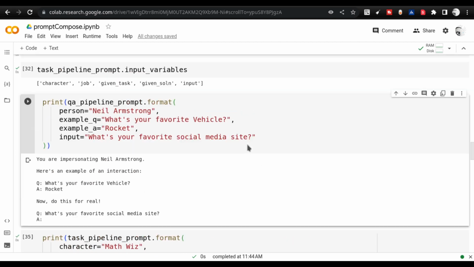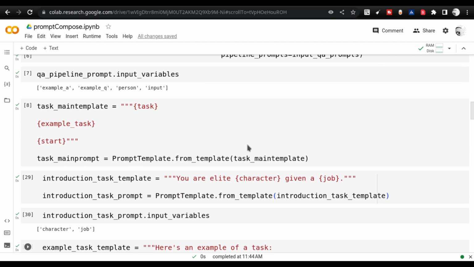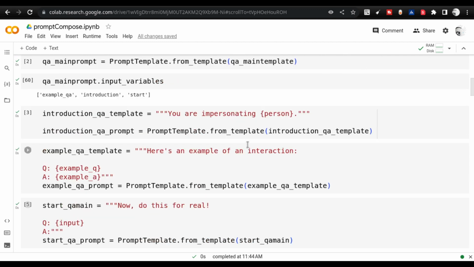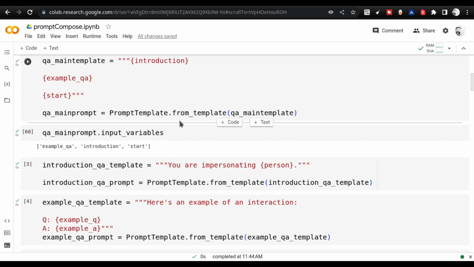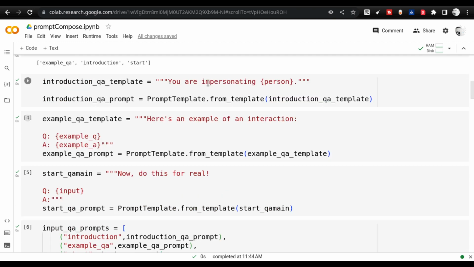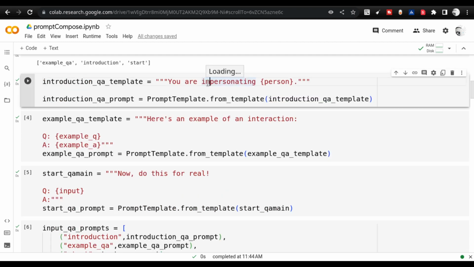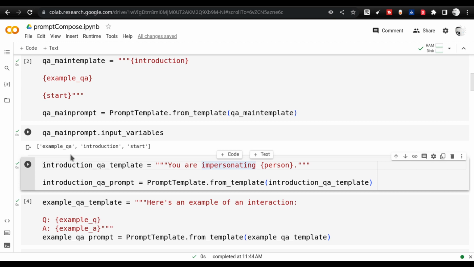Sorry about the disturbance. So let us continue. And let's go back to the top. So you saw how to look at the prompt template inputs. And next I am creating subprompts, the subprompts for introduction, example QA and start.